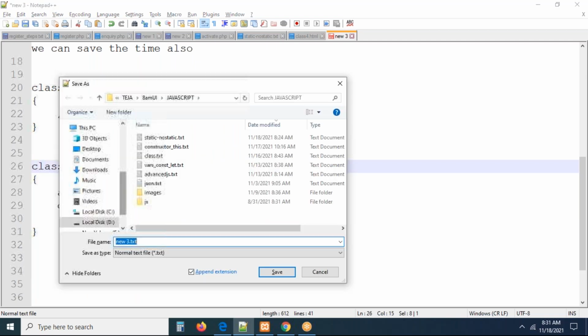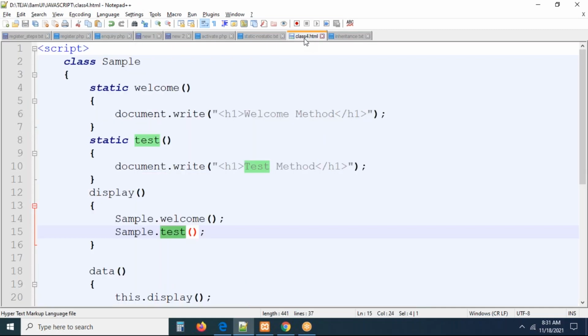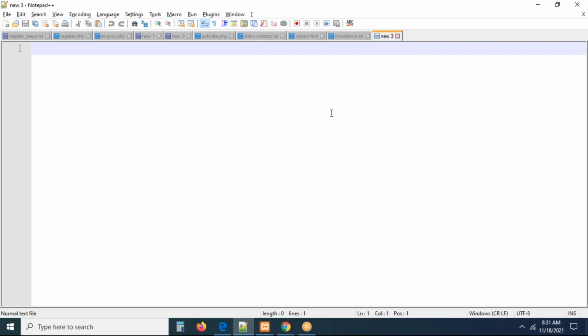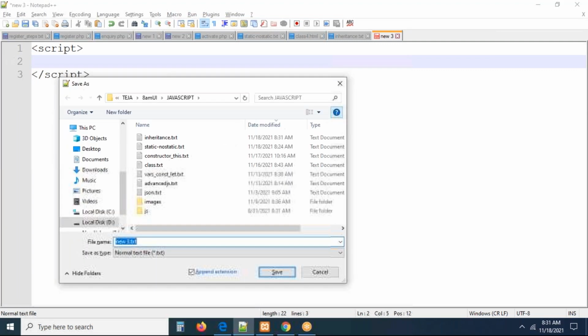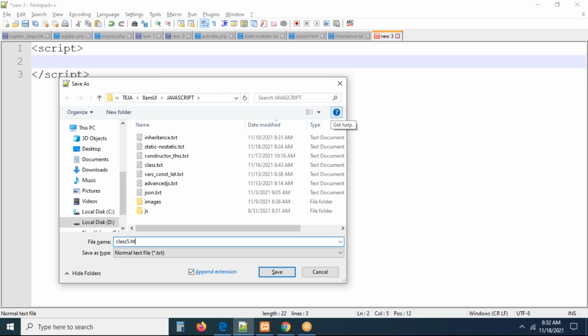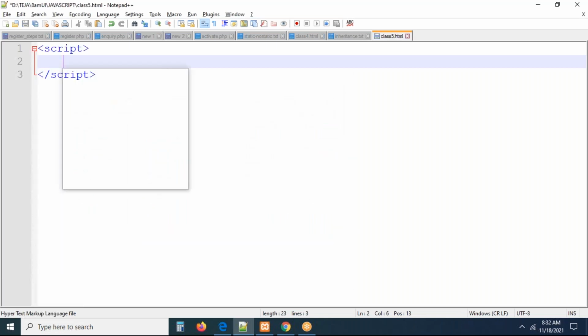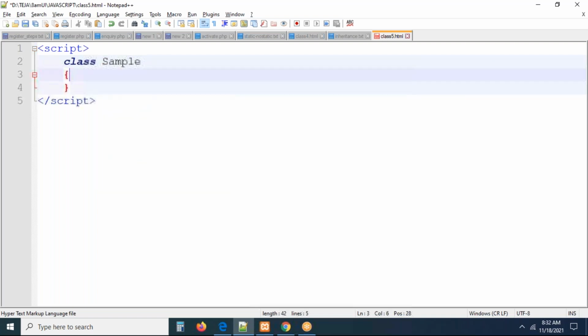Let me save this file as well. Inheritance is the file. Okay, now you can go with one example. Already we've seen some examples like this. Script to open, script to close, simply. Now I'm saving the file. Class 5.html is the file name. You can create a class. You can create a sample class; you can take any class, no worries about it.